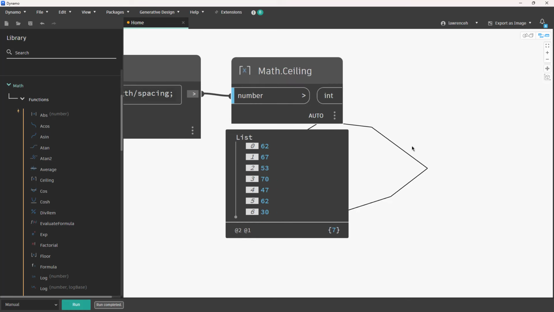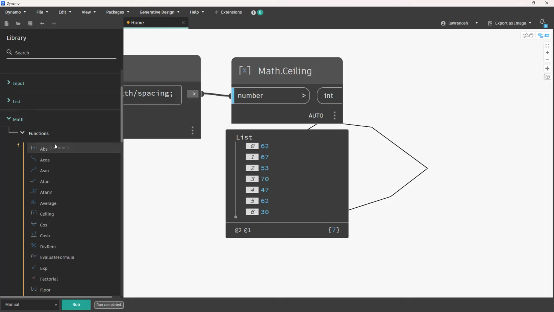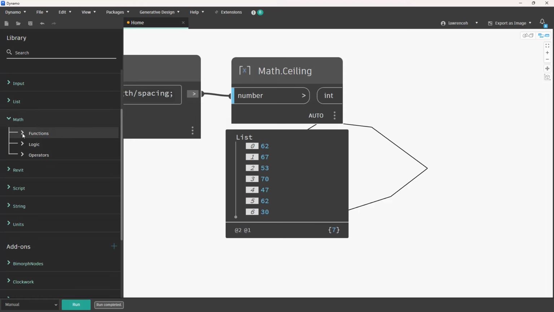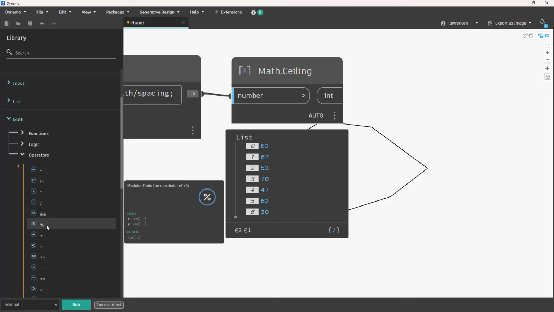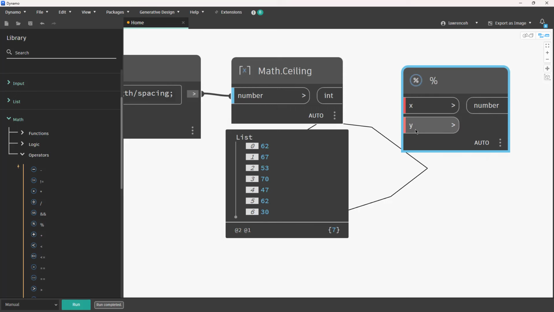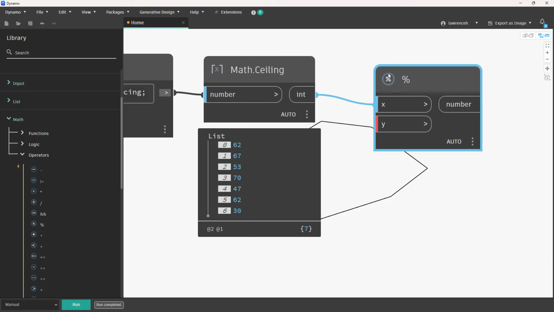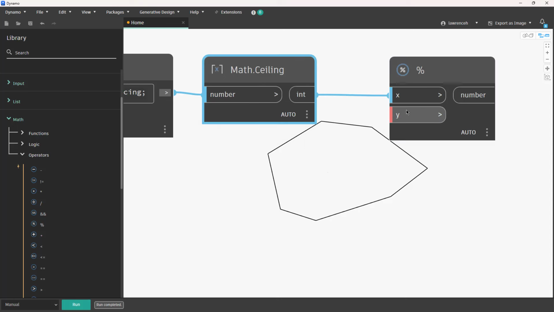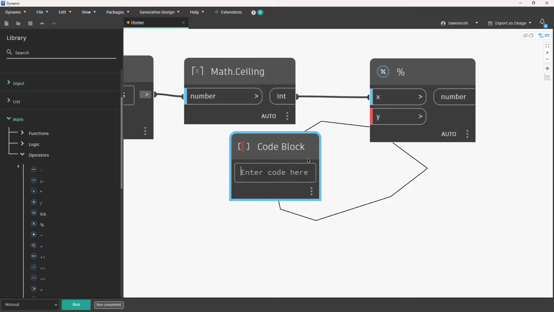Okay, so to do this we're going to actually use modulo. So I've just collapsed the functions area in the math panel, and we'll open up the operators here. And looking down through this, you can see that we've got modulo. And what this does is finds the remainder of a calculation. So we'll bring this out. We can put in the rounded values into x. And then what we want to do is divide this by 2 and then work out what the remainder is.